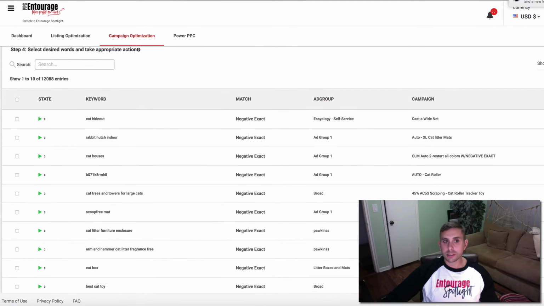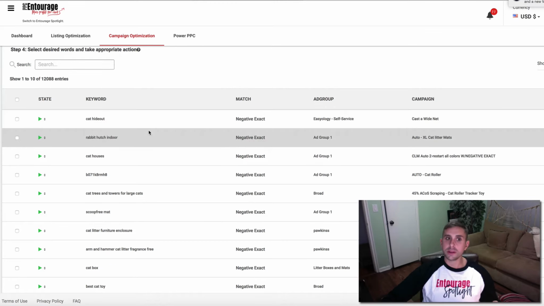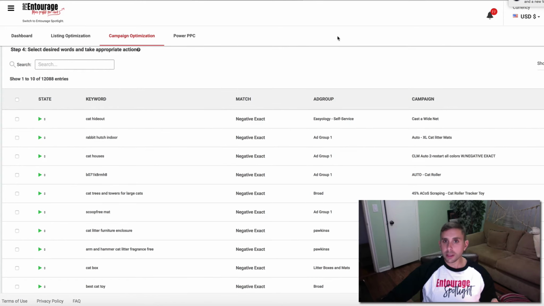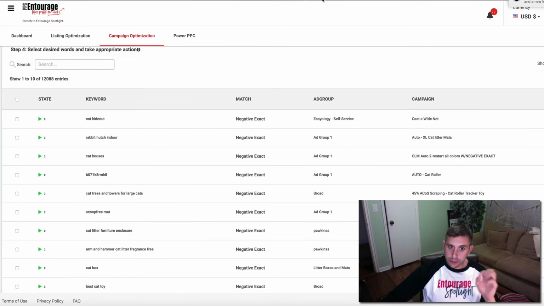It's going to show you the particular keywords, and you can also change the state. The reason this is important is because it may take you a long time to go through all of these different campaigns and review all the negatives. And now you can do them all at once.